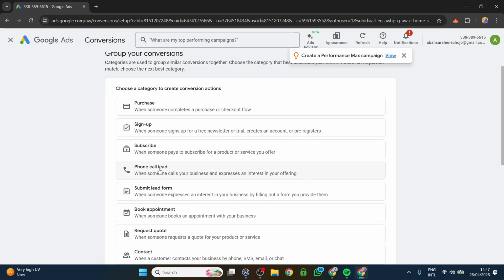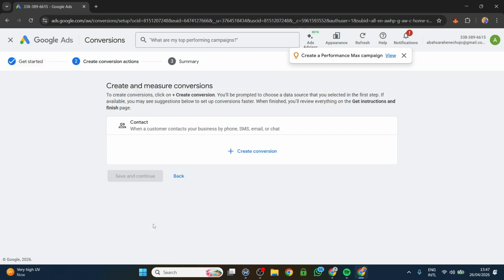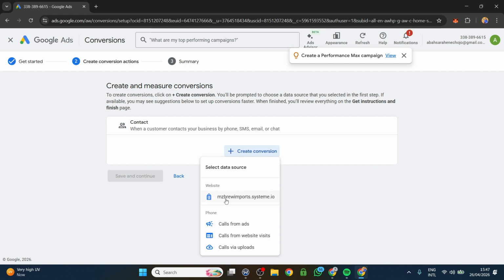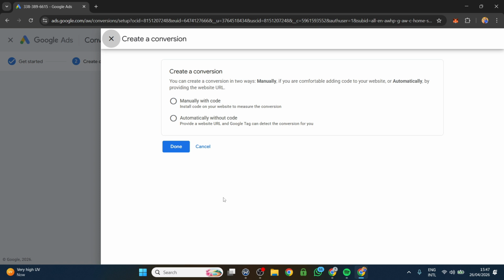For this, I'm going to be selecting contact. So I want to track people that are going to be submitting their contact information to us. Now that I've clicked that, what is the next step? Click on this create conversion. I'm going to be clicking on create conversion. So it's a web event that I want to track, like people who submitted their contact information on our landing page. So I'm going to be selecting this.